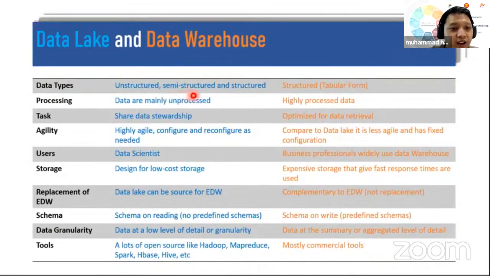We can see that a data lake stores not only tabular form. Second, the data are mainly unprocessed, because the data ingested into the data lake comes from any kind of source. So we must process it later. It's different from a data warehouse, which holds highly processed data. And for the tasks, the data lake shares data, state, worksheet. And for agility, a data lake offers high agility, to configure and reconfigure as needed. And the users of a data lake are mainly data scientists, different from a data warehouse, which is for business professionals.